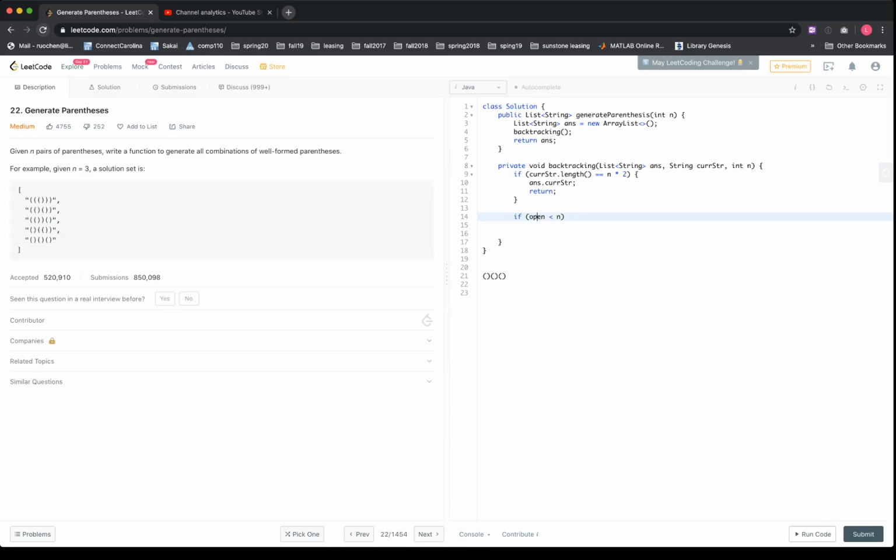Then open should also be here, and then we'll have close, to keep track of the number of open parentheses and close parentheses. Backtracking is the current string plus an open parenthesis, and n, and open plus 1, close.